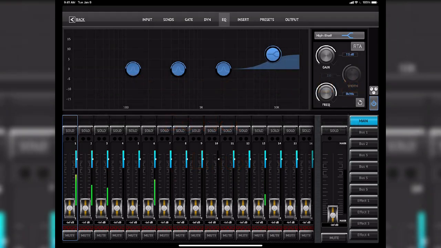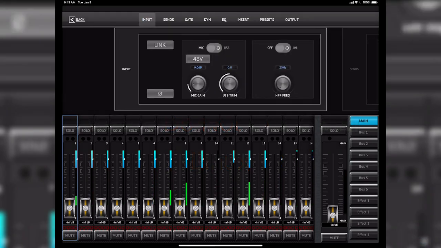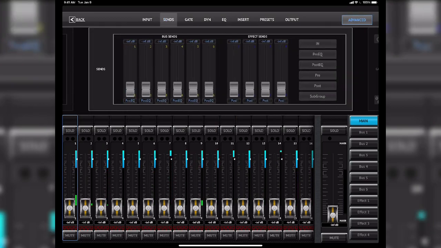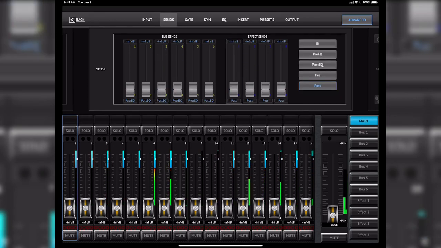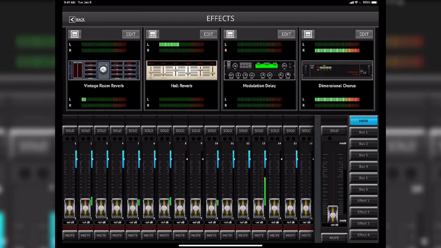So you've got a 4-band EQ on every channel with a high pass. Here's the high pass. You've got your sends, so your bus sends or, quote unquote, monitor sends. Your effect sends, which you have four of. And what's interesting is the M Air and the Behringer X Air run basically a cut down version of the X32 software. So it's the same software. The only real difference is in the effect slots.